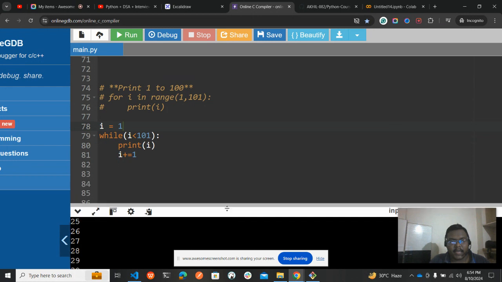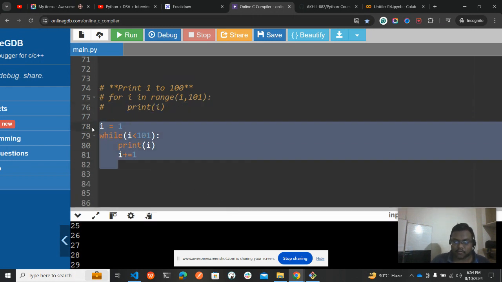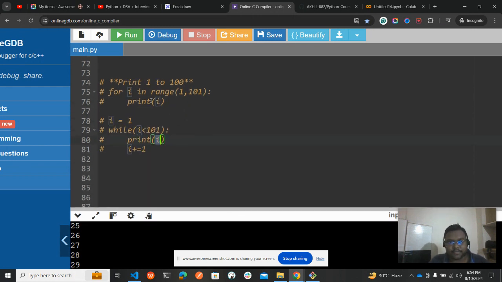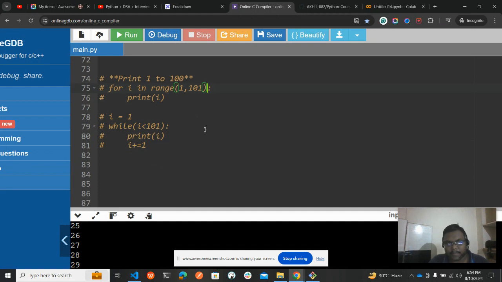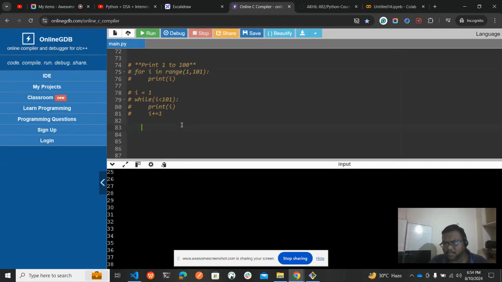I hope this clears the concept of looping, how you need to print 1 to 100 values. Just a simple program, very simple program. So let us see another program. Another program is nothing but print alphabets from A to Z.